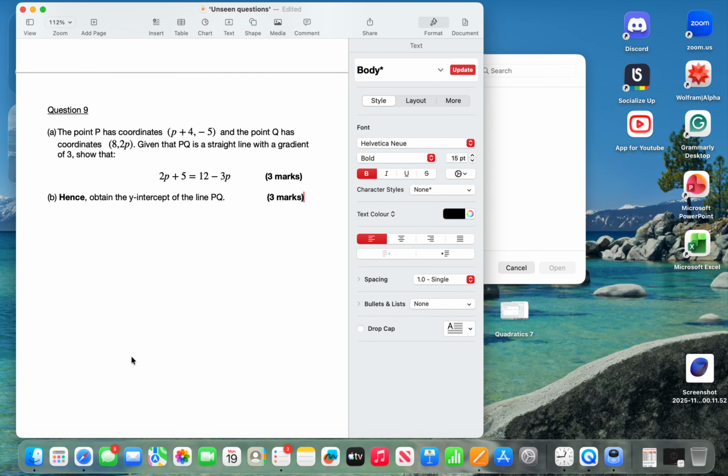We have question 9 in this video. I'm going to do question A in the first part and B in the next video. The point P has coordinates (p + 4, -5) and Q has the coordinates (8, 2p). We have that PQ is a straight line with a gradient of 3, and we have to show that 2p + 5 equals 12 - 3p for 3 marks. Now, it's a show that question, so we have to show all of the steps.